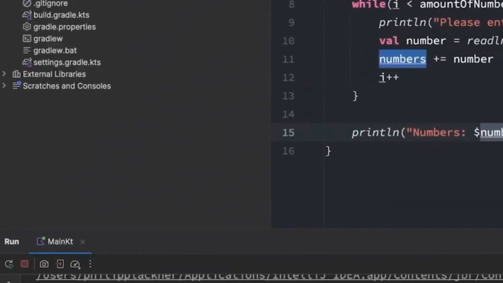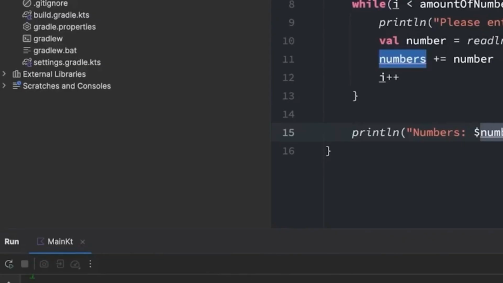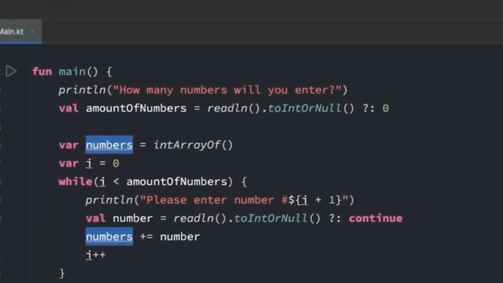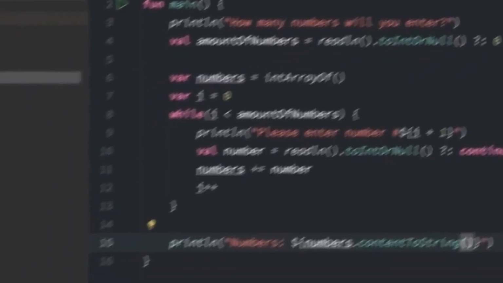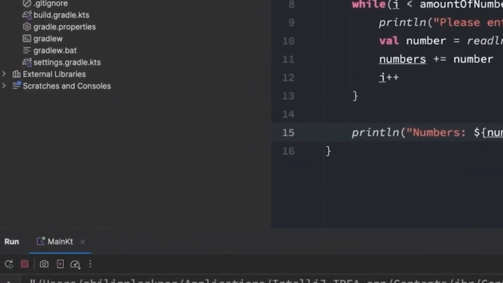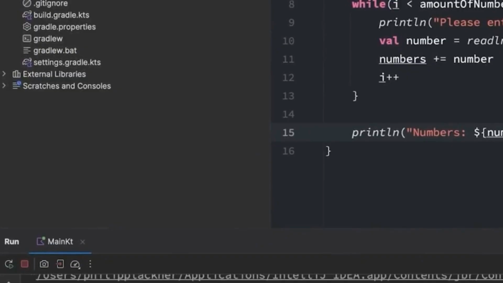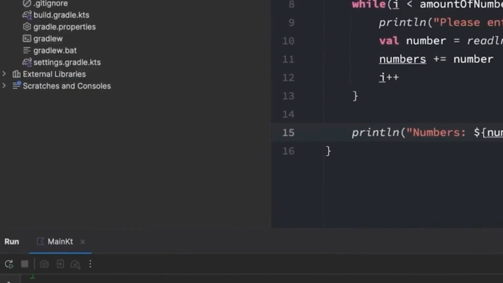Then here we have the increment i++. So now i is equal to 1. Then check again, 1 is less than 3, so it is still true and the loop will run again. Then i is equal to 2, 2 is less than 3, still runs, right? And then i is equal to 3, so the condition will become false and the loop will stop.